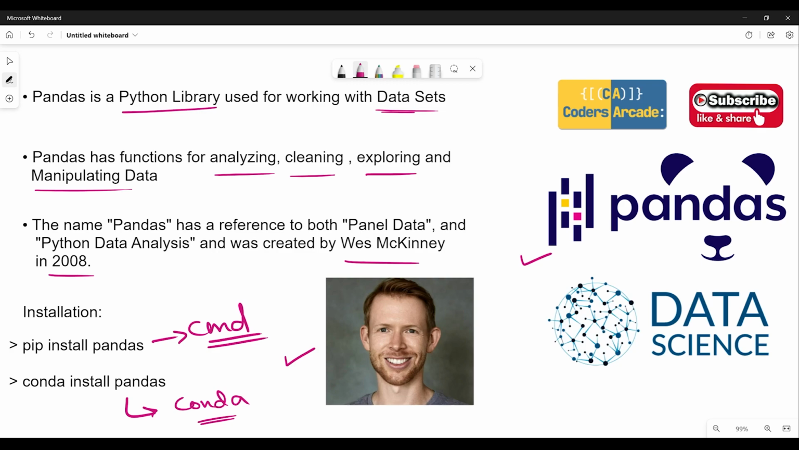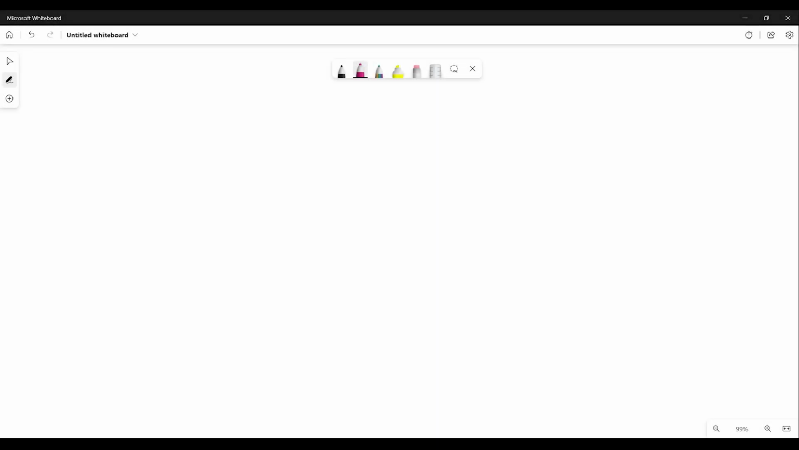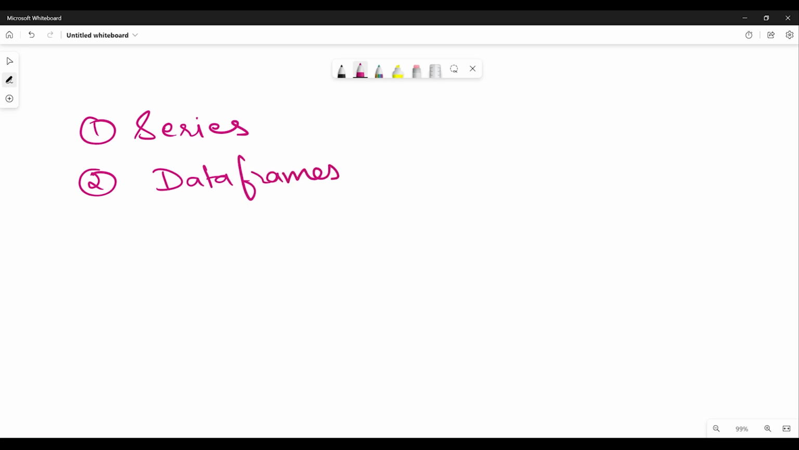Now let us move ahead to our main topic, and the first thing that we are going to talk about in today's topic is going to be series. Before we go ahead into this, let me first tell you what we are going to learn in pandas. The first thing is series. The second thing is data frames. Data frames is going to be a long topic because we are going to do a lot of things with data frames. The third thing is how we can work with missing data in data frames.